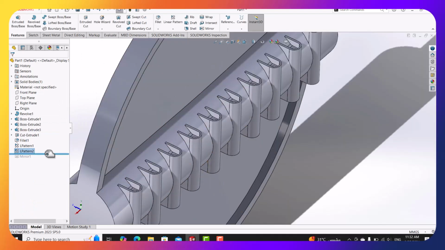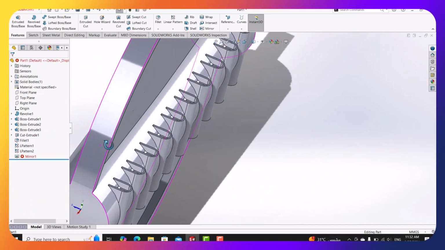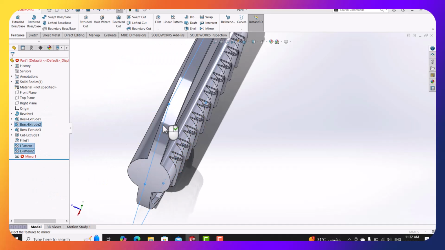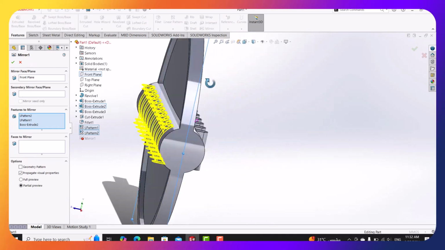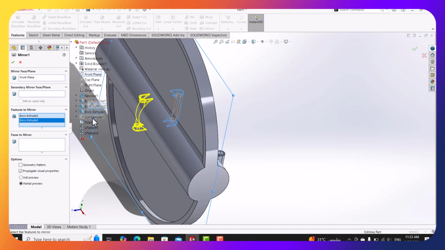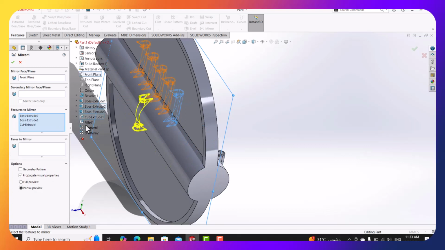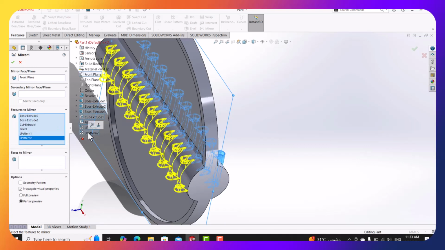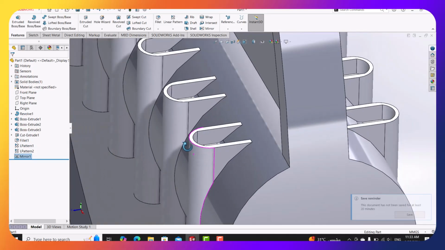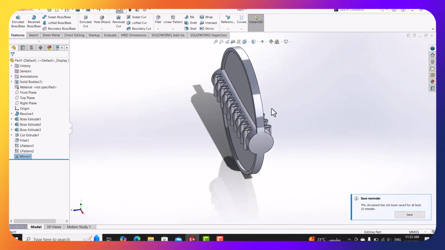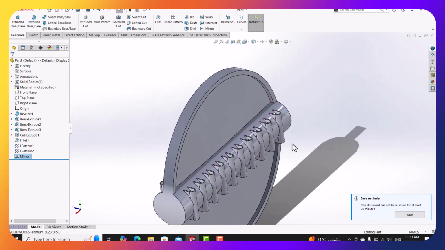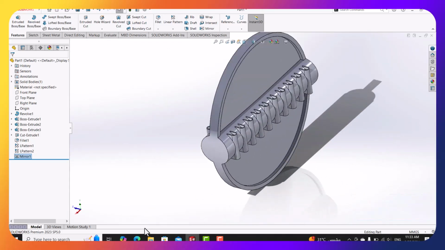Great. We mirror. Something went wrong, wait. Select all this. Okay, it's fixed. Okay, great. We need to select the whole features. Now this part of our drawing is done. Let's head back to our PDF.